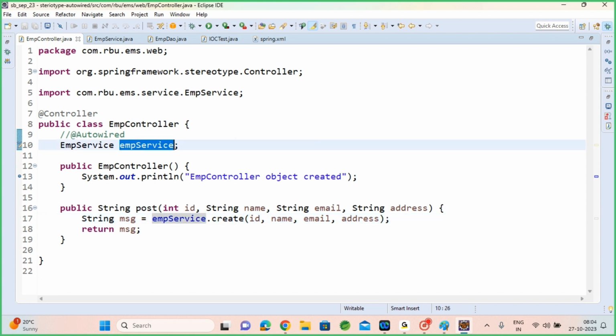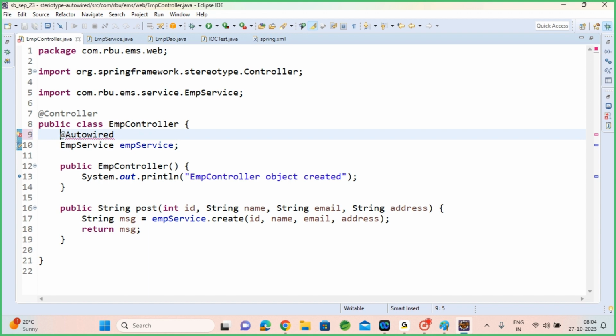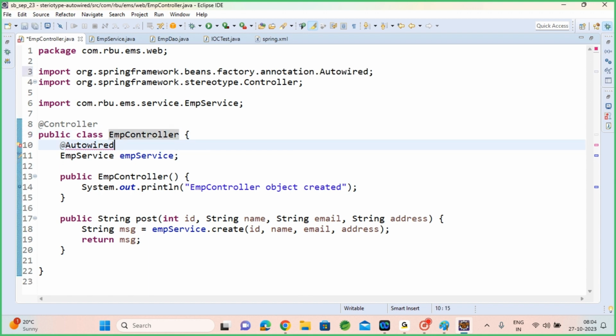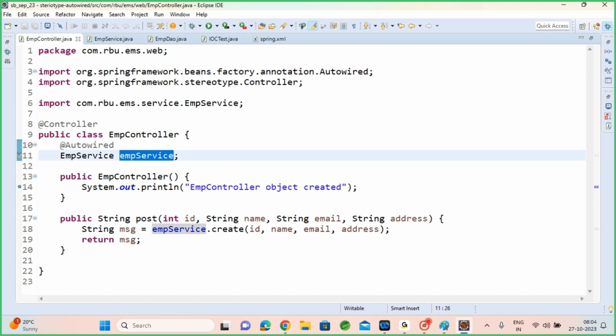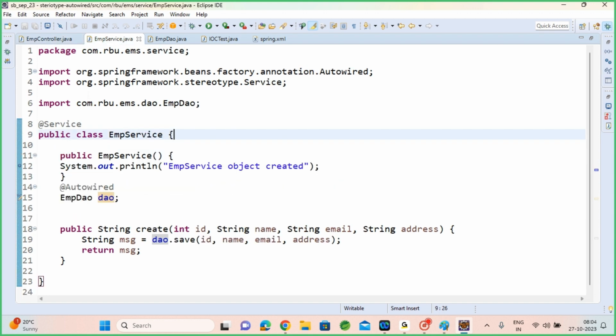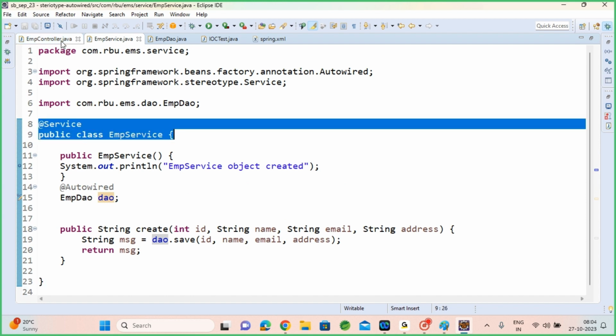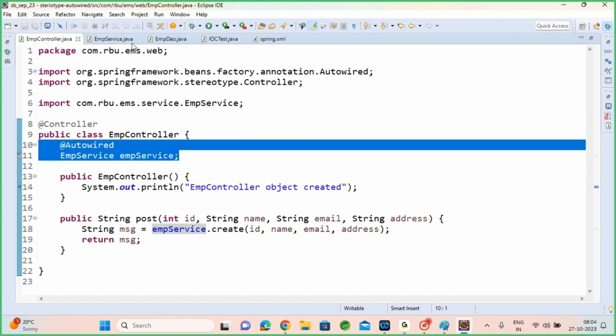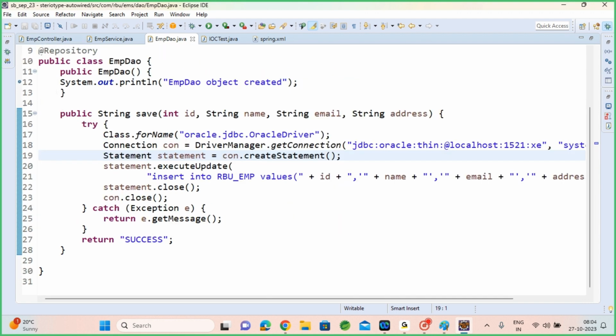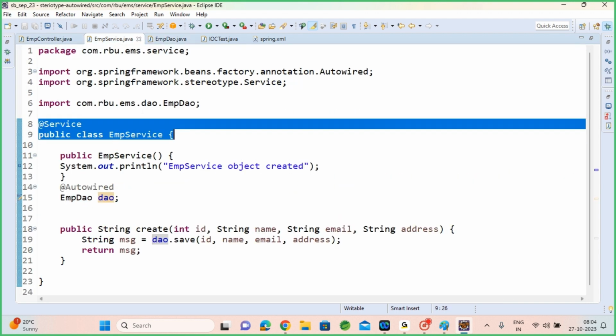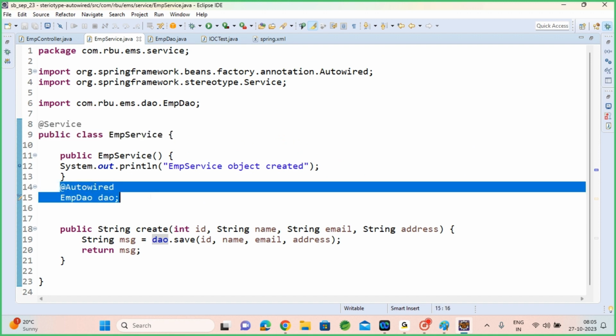Why is it null? The object is there. Is it not coming here by default? Yes, it will not come by default here unless you mention at the rate auto-wired. Spring will not perform automatic dependency injection if you don't put auto-wired here. So you need to mention auto-wired, then only this object will be injected here. Whichever object is created will be injected here. Same way, whichever DAO object is created here will be injected into the service here.